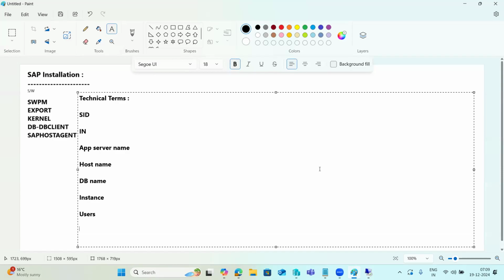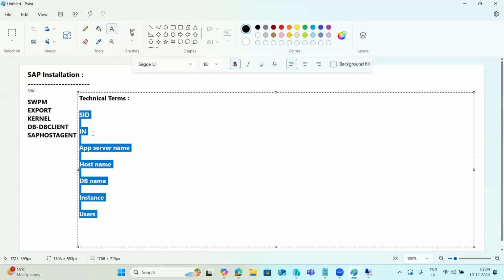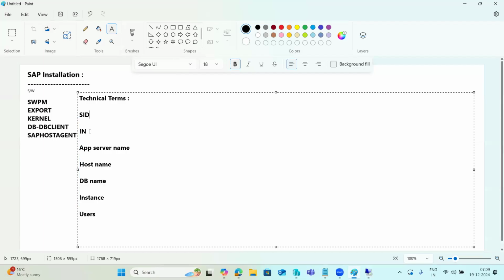There are some technical words we will use throughout the end of the SAP course. So what is SID? What is instance number? What is the SAP system? We will discuss these technical terms here.